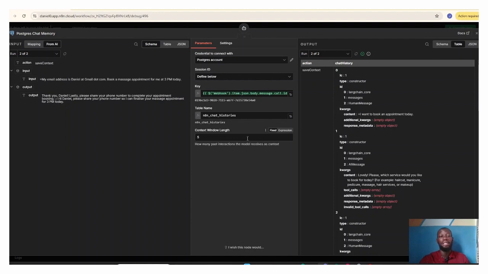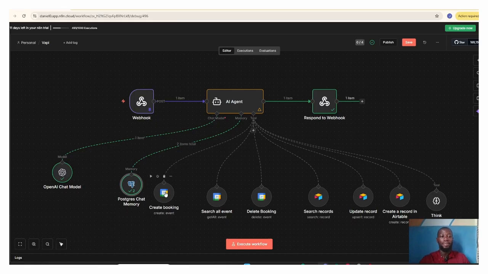You can make it 10, you can make it 15. Like the last 15 conversations can remember, but I choose 5 just for this tutorial. And then the next thing is create booking. All these ones are not the issue at all.